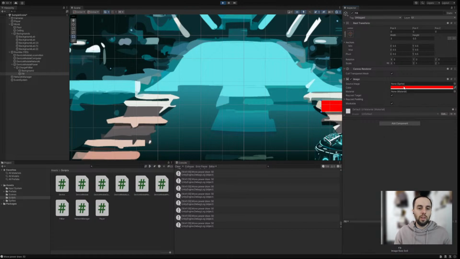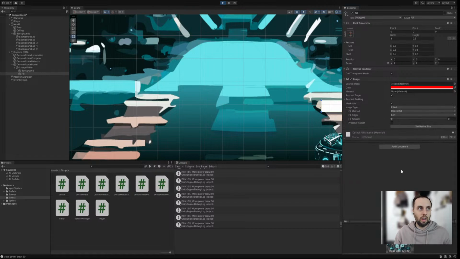I looked it up, and the reason is because I didn't provide an image. So I have an image, but I'm not providing an image, so that's not working. So if I provide an image, let's take this running image. Now I can actually say image type filled, fill method horizontal, origin left. And now this should work.